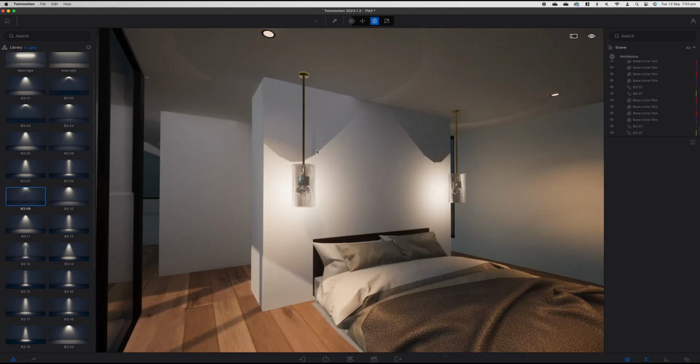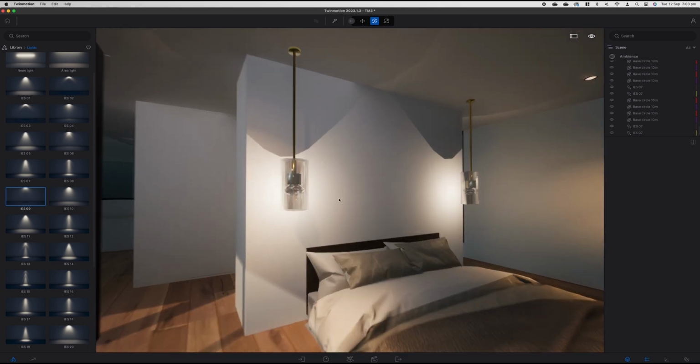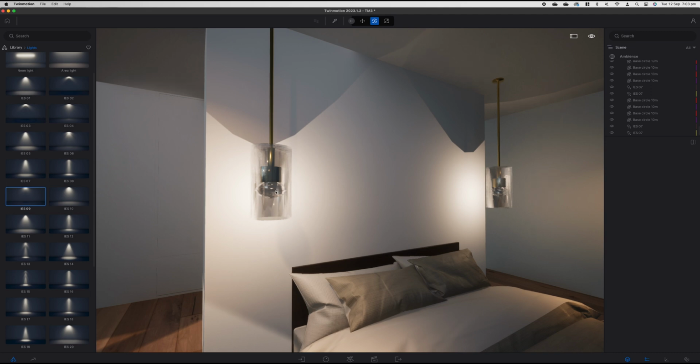The negative thing about this pendant light, what I've just noticed, is the fact that we don't have the ability to add a neon texture to the globe.